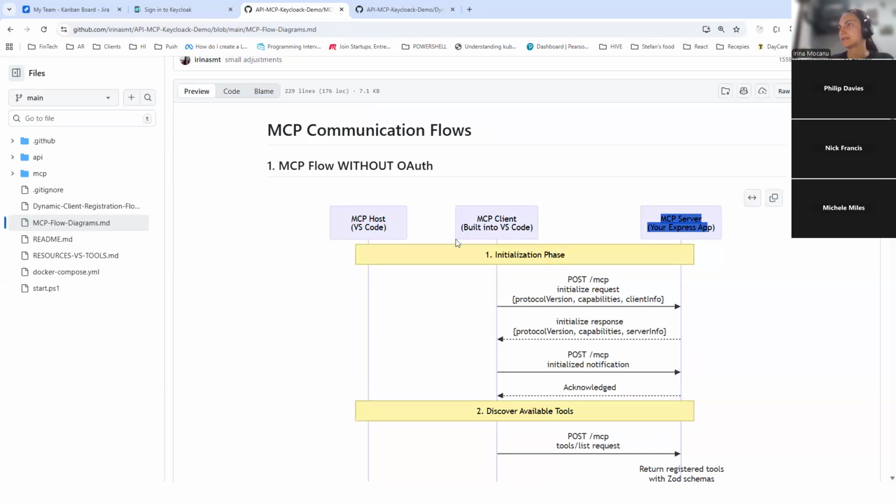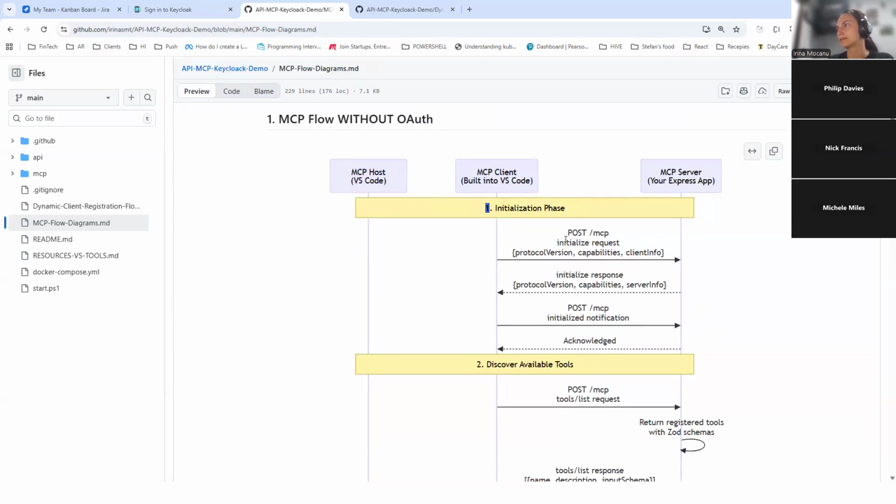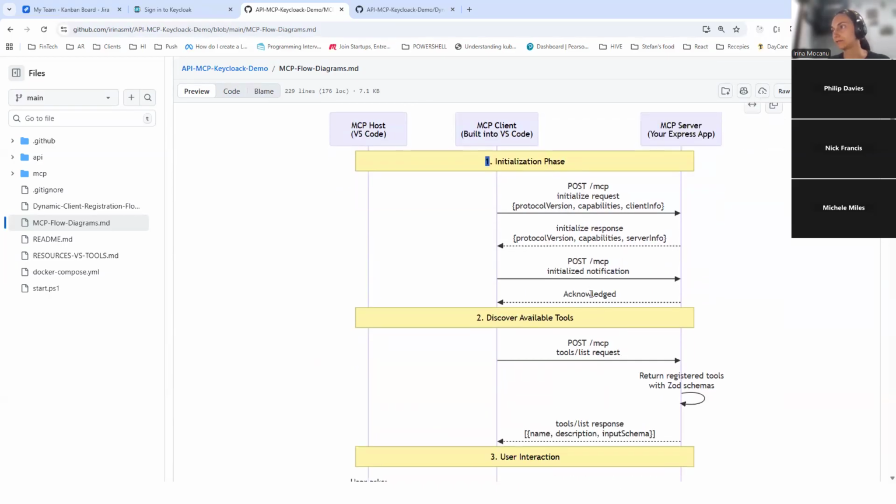Now, the process is when you add an MCP into Visual Studio Code, there's an initialization phase. What this does is your MCP client will make an initialize request to your server. The server will get back to the client, and then the client will say, okay, I got your notification, I'm all initialized, I'm ready to go.